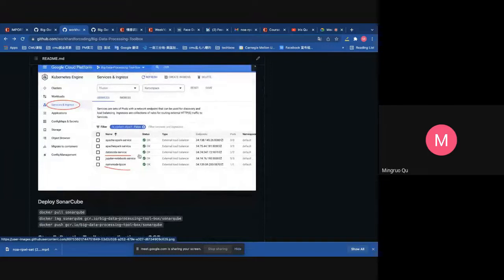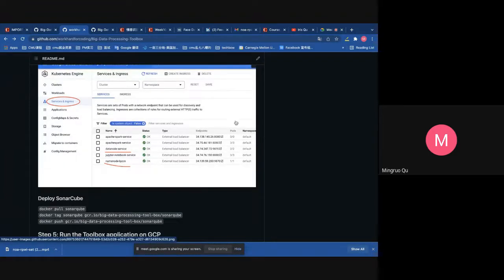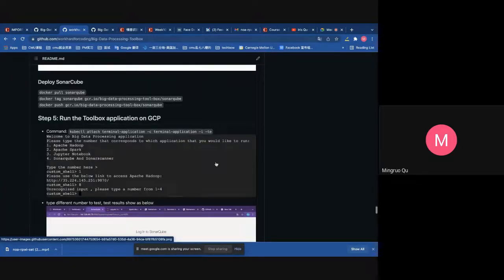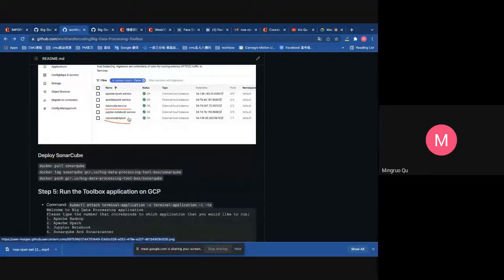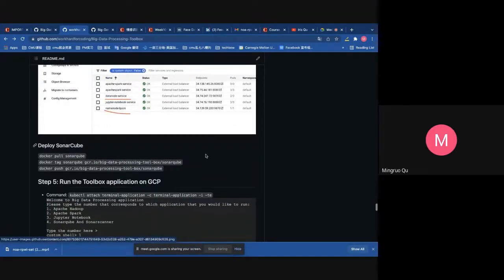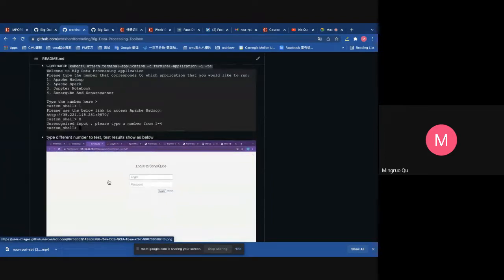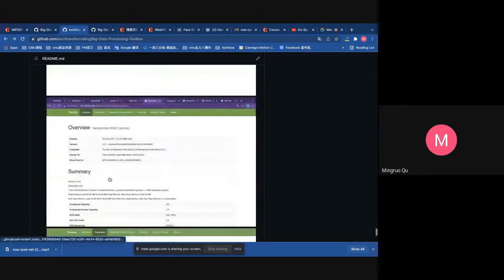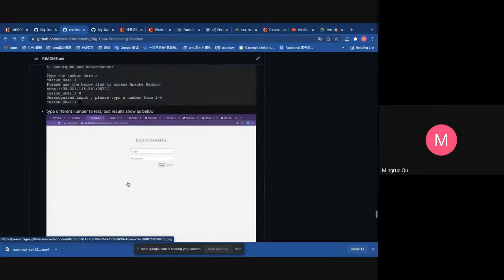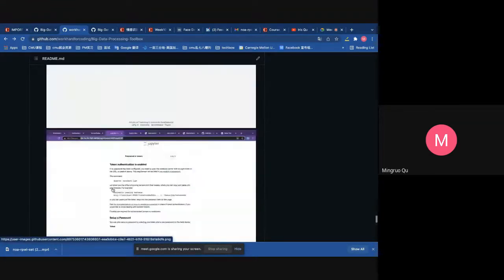So after that we have all of these services successfully deployed, and then we have their endpoints. Those are the main endpoints I just mentioned. Just give a quick check, like the name node is 1 and the data node is 2. And then after setting all the images, we need to run the application on Google Cloud Platform. So just use this command in the Cloud Shell, and then you will see the terminal application. Once you tap 1, Hadoop will appear here. And once you tap 2, you will have Spark.